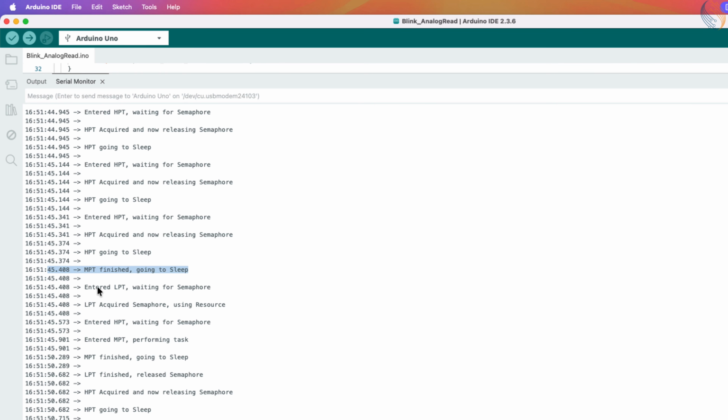It acquires the semaphore, which is available at this point, and begins running its own empty while loop for 1 second. During that time, HPT wakes up and tries to acquire the semaphore, but since LPT is holding it, HPT is forced into a blocked state. Now MPT also wakes up and starts running its loop again. Since MPT does not need the semaphore, it preempts LPT.